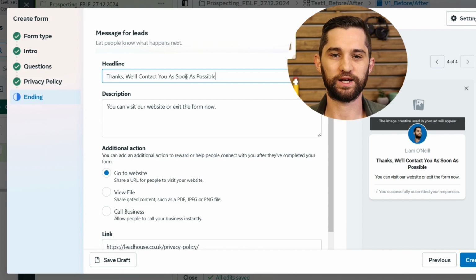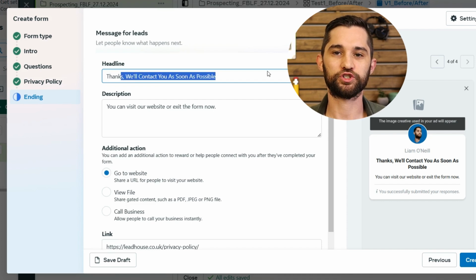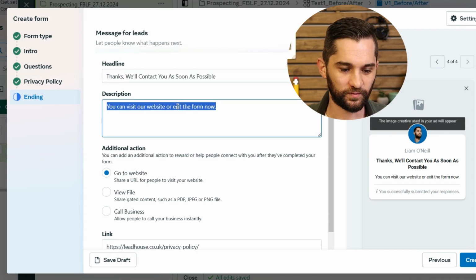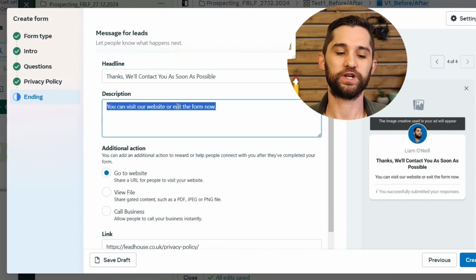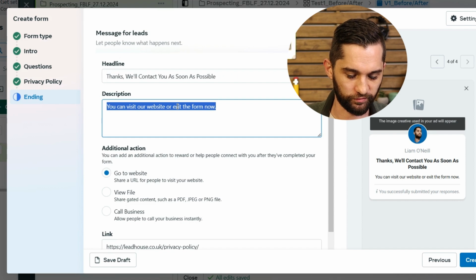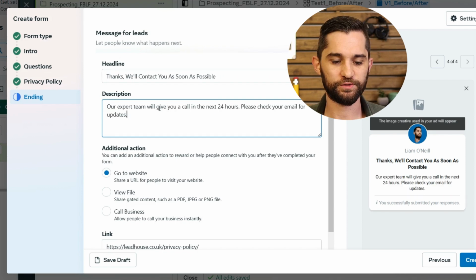Here you can reword that any way that you like, but generally I like to use this headline section after they've completed the form, just to remind them that what's going to happen next is you're going to reach out. And then description, again, I would just reiterate that, so with a bit more info. So our expert team will give you a call in the next 24 hours.